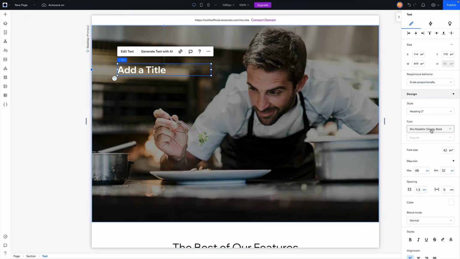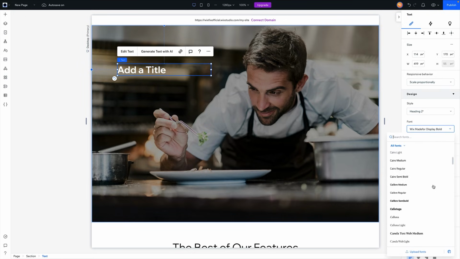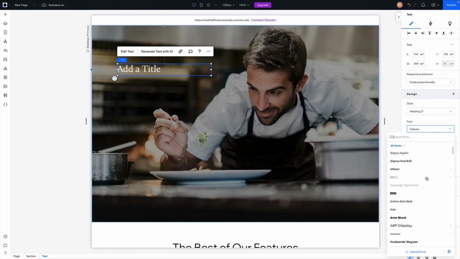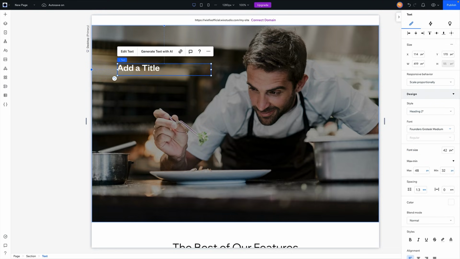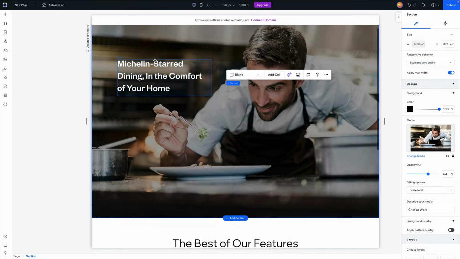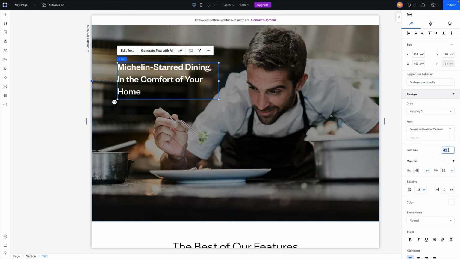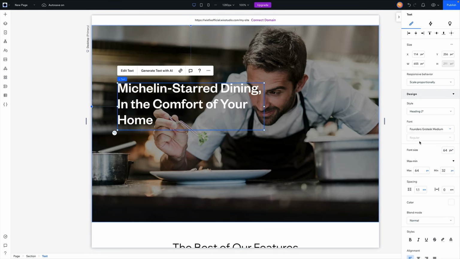Now, what I will say is for this, I do want to change the font. Before you even start working on your website, you would maybe already have some fonts and a logo and all that kind of thing already picked out for your brand. But I'm just making this as I go, so I'm going to try to choose a font that I think would look good for this brand. Maybe something like this. And then what I want to do is change the headline text to say something like Michelin star dining in the comfort of your home. And what we can do is probably raise this value up to 64. That is quite big, so maybe we lower this back down.